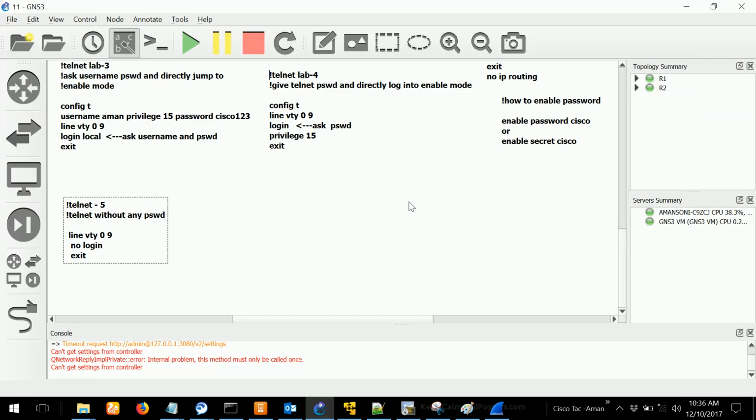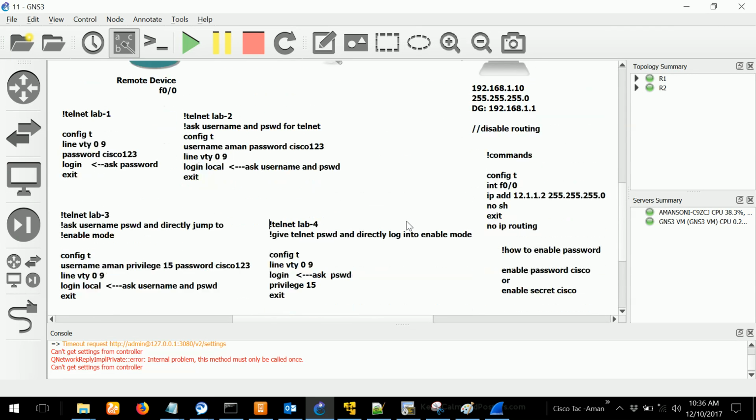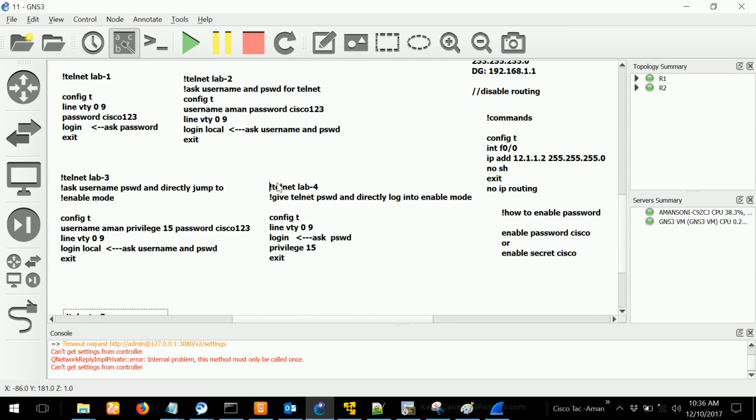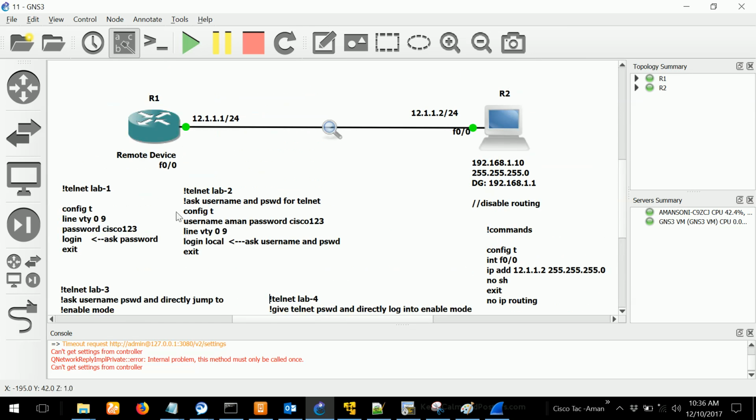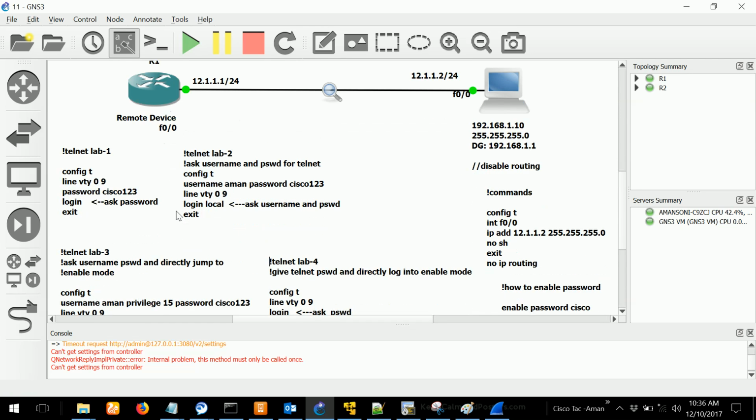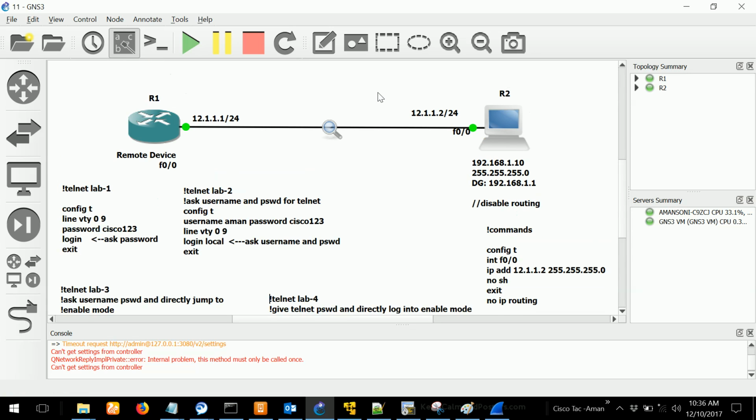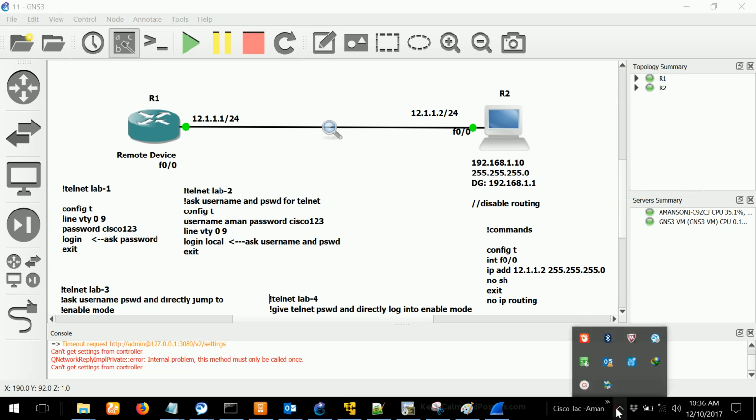Okay, so try all these labs, because all these extra features, username, login local, privilege 15, no login, all of them will be exactly the same in SSH protocol as well. Just the commands to enable SSH are different. So let's talk about SSH in another video, and we will also take a capture and confirm in SSH whether the packets are going in plain text or not. So let's see you guys in the next lecture.